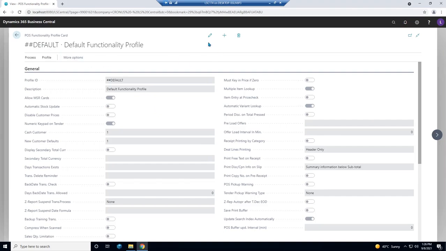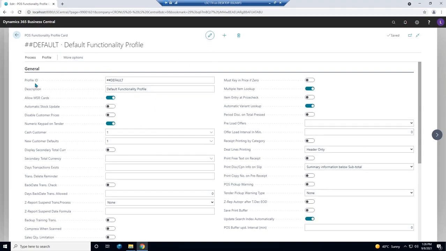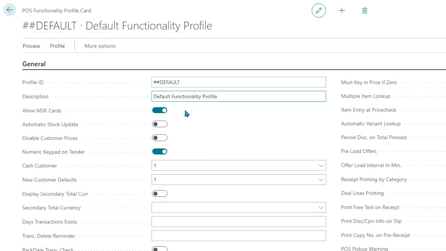If I go through, this description is defined, and then you can control. There are certain booleans and certain option fields, setup fields, where you can provide this setup, and then once this particular functionality profile is linked with the store or POS terminal, it will be forcing these features, functionalities, configurations at the POS.